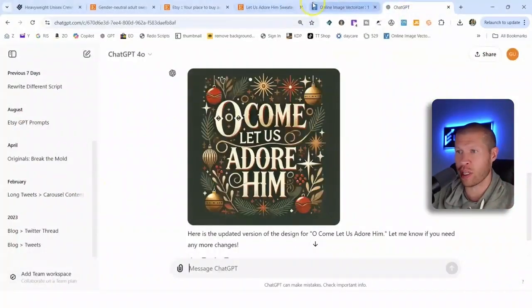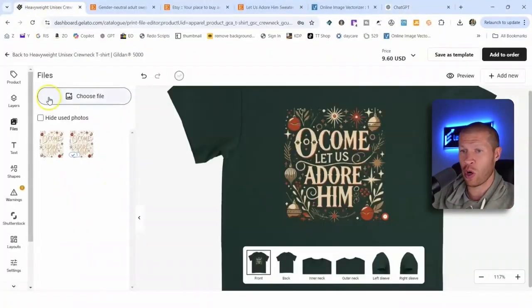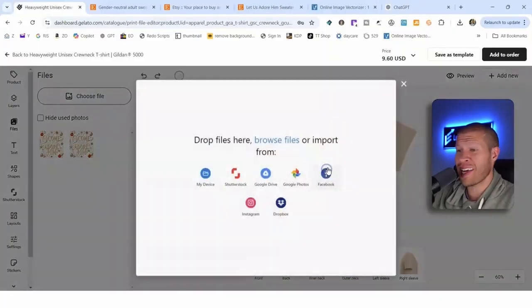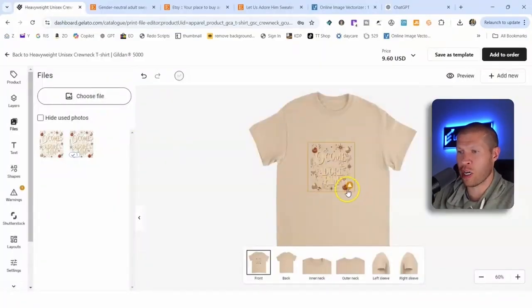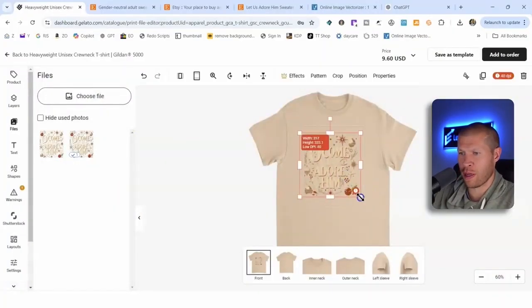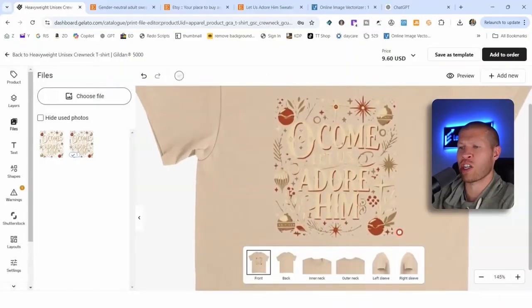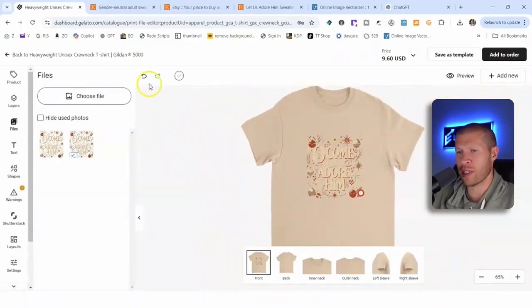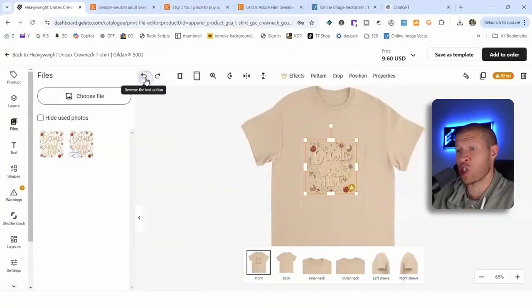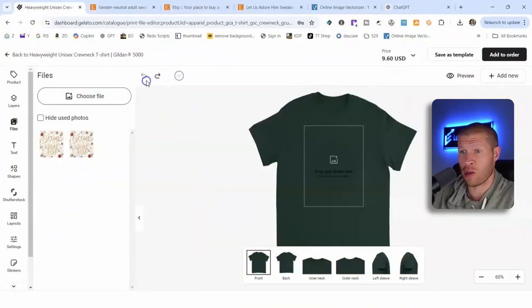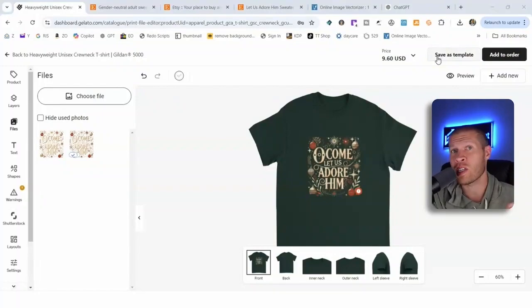And again, just to show you, you can go back into Gelato if you don't want this as green. Let's say we put it on a tan shirt here, drag it over into a tan shirt, boom. Obviously not as good in my opinion, but I wanted to show you those colors don't really mash up as well, so tan wouldn't be the best choice. I just want to show you the green so I can show you just how much better our design is than the original, and then you can either save it as a template or add it to your actual Etsy shop.